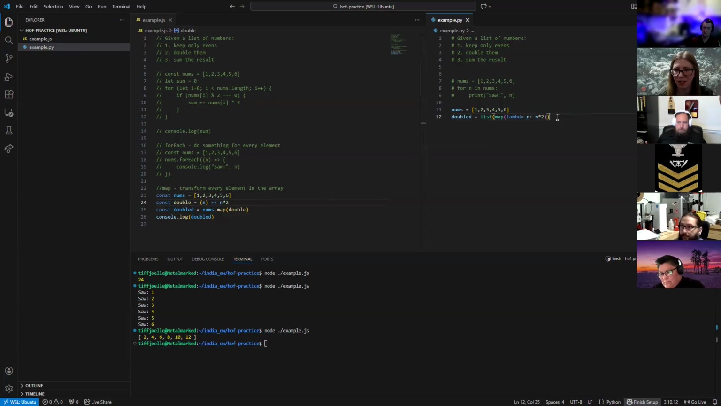However, lambdas can only be one line. You cannot have multi-line lambdas. So if you have a lot of things you need to do in this expression to this parameter, a lambda is not going to cut it. Whereas with a fat arrow function, you can have multi-line, right? We just looked at that. But it is how you make a lambda: you signal it's a lambda.